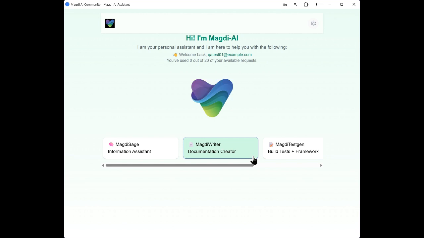Welcome to Magdi-AI Tutorials, where we help you make the most of Magdi-AI, your software QA AI assistant. This tutorial today will cover MagdiWriter, the documentation creator. So let's begin.